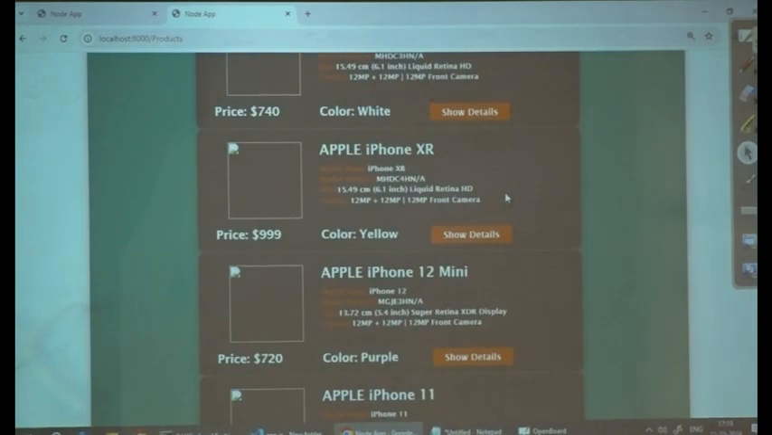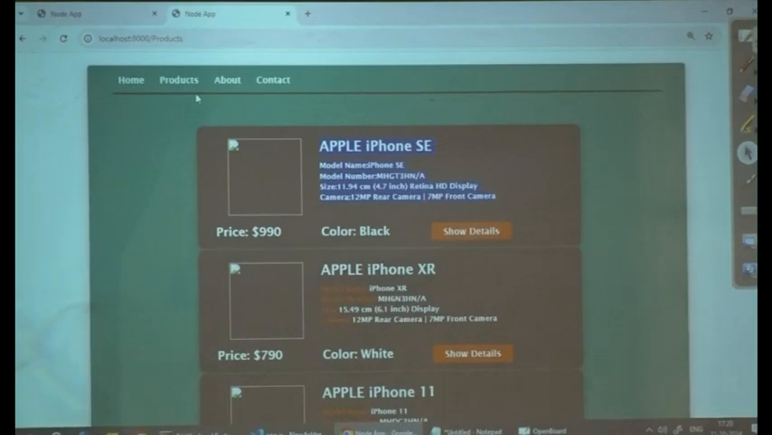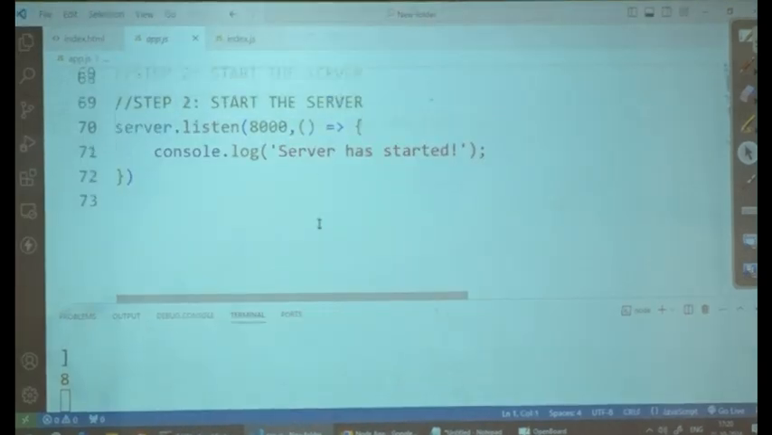That's why I deliberately kept my products page as a 404 error till now. That would be the second task, where you will read the JSON and render it to the route called products with the data. Is the task clear to you, everybody? Let me show you my code now.